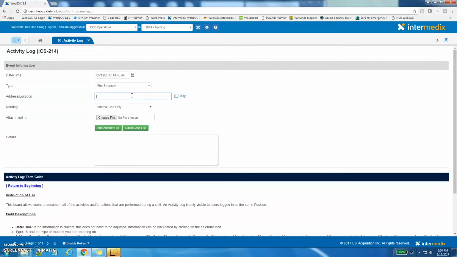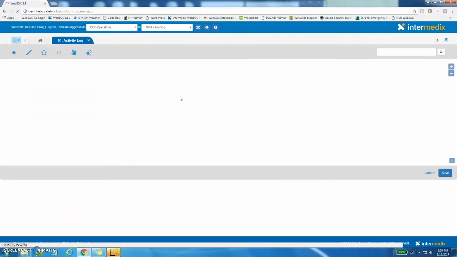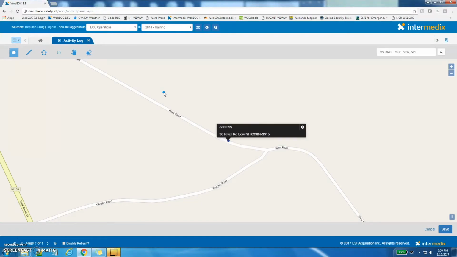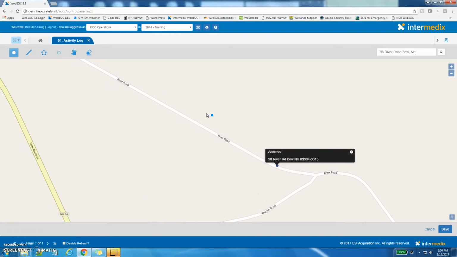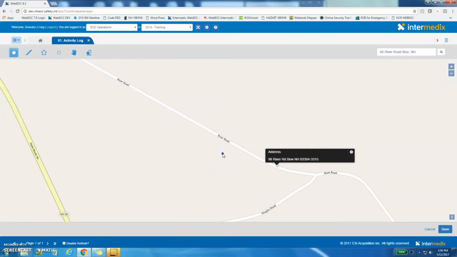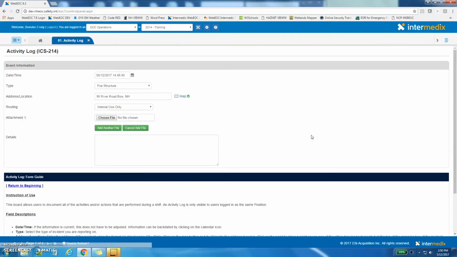If that activity is tied to a location, type in an address and hit the mapping button. This will take you to that location on a map. Please note you may have to move the map around if the location has changed or the map is not at the correct area. From there, you can place a point, you can draw a line segment, you can draw a polygon, you can also draw a radius. Since we're talking about a structure fire, we're going to place an individual point and then hit Save.